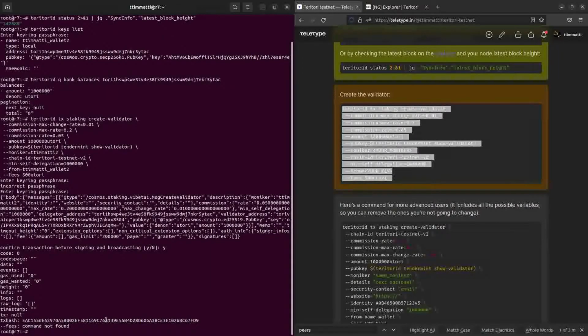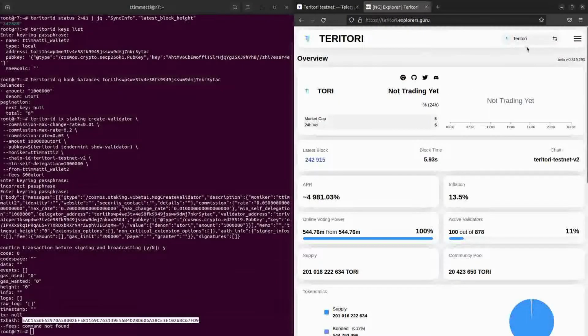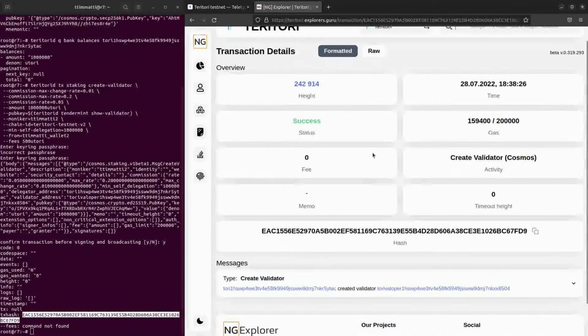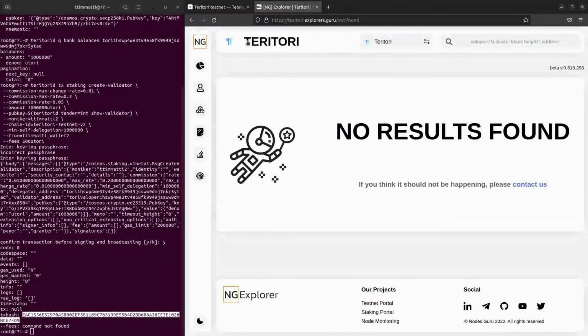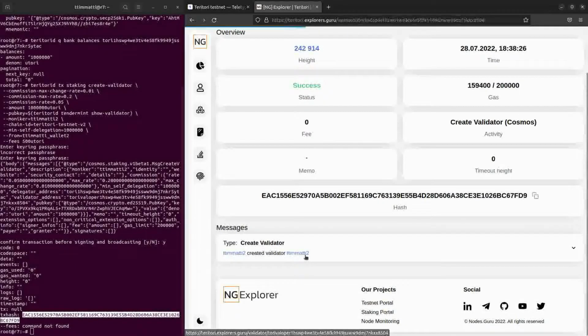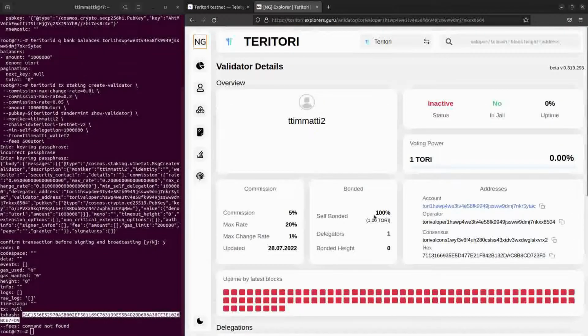Fees command not found. I don't know why that happened. And we can view our transaction in the Explorer. It succeeded, so we should have our validator. Maybe we need to wait some time until it pops up on the chain. Yeah. So as you can see, we have our validator.